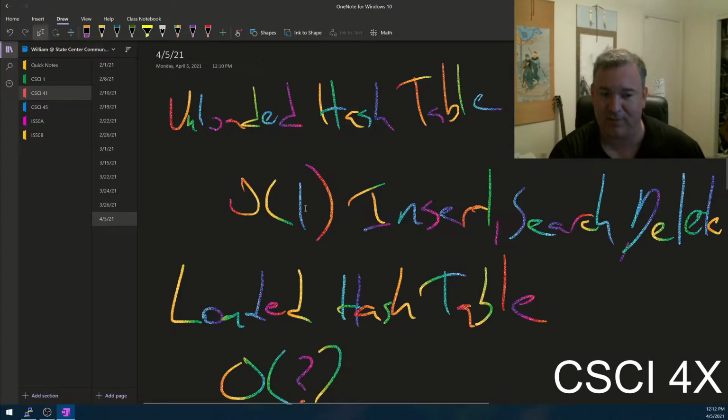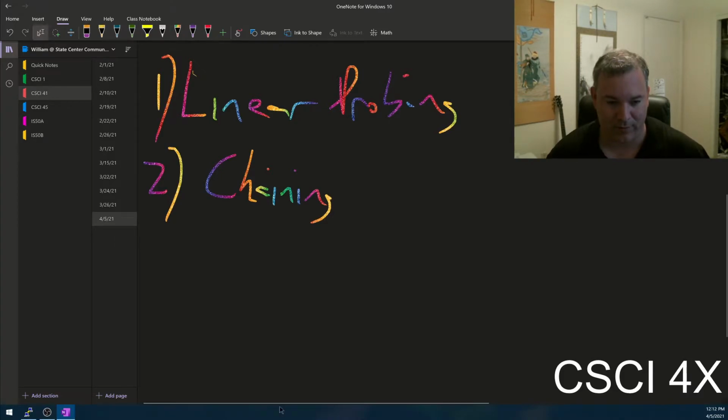In normal circumstances, you keep the load of a hash table low. The load of a hash table is what, everyone? What is the load of a hash table? What does the load of a hash table mean?